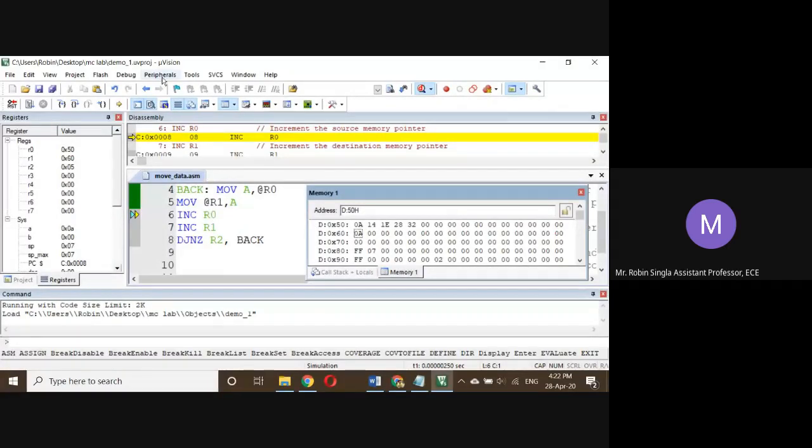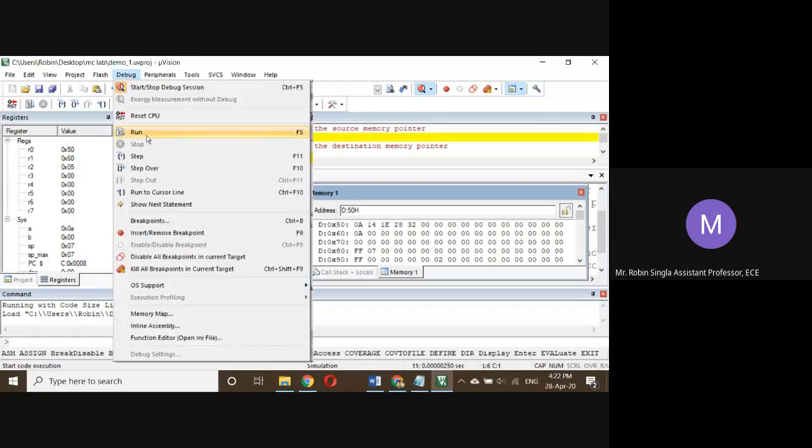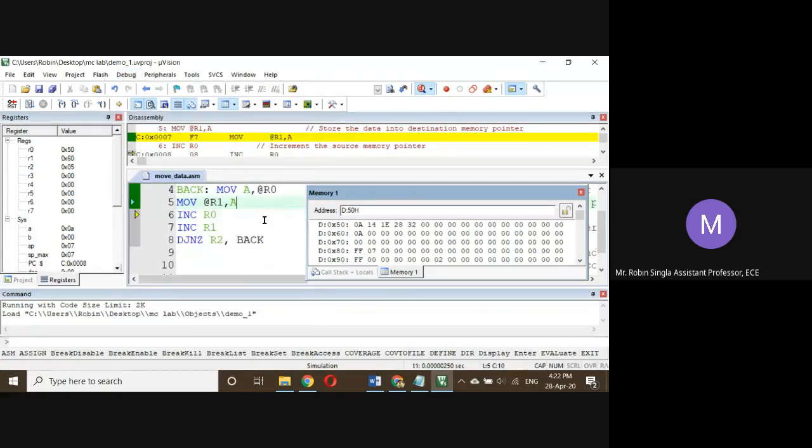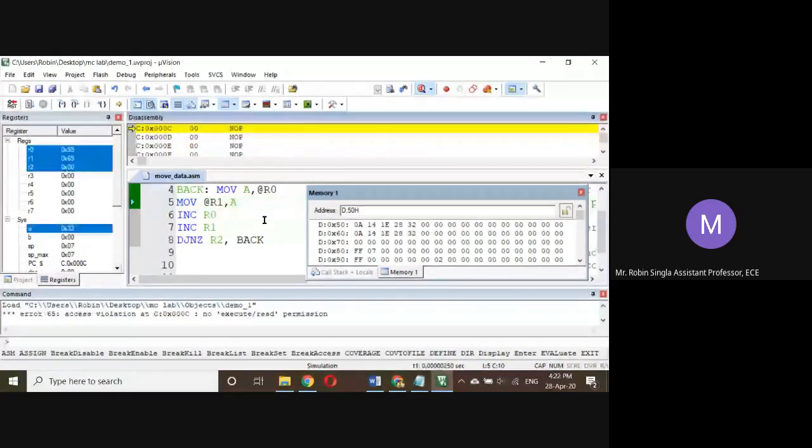Another way is to do it in a single run. For that you can click on run or F5. So we press F5. In a single run, the whole program has been executed and it has moved all the values from this memory location to this memory location. Okay.